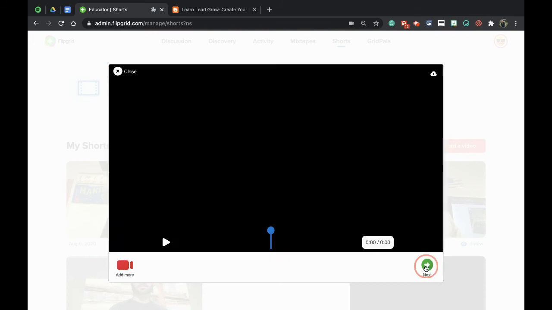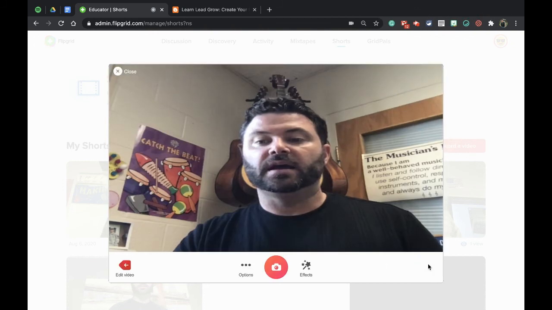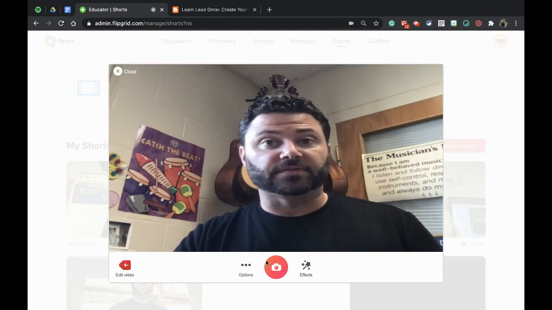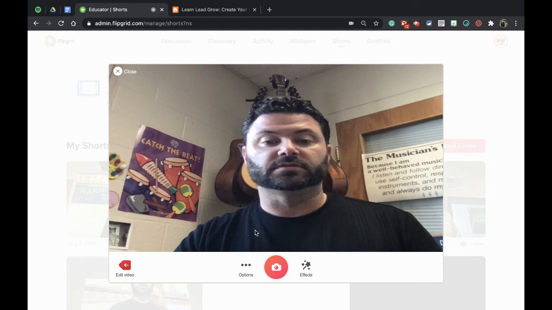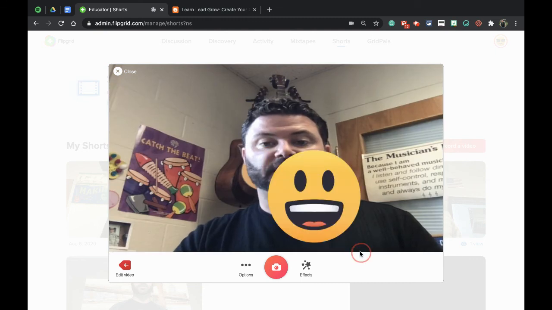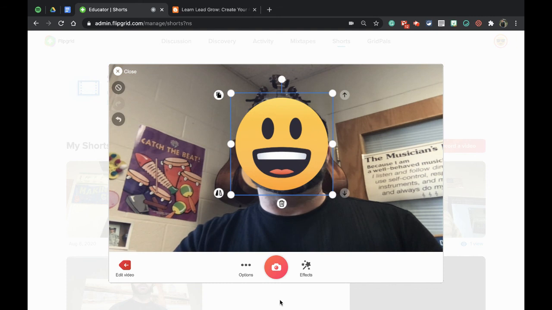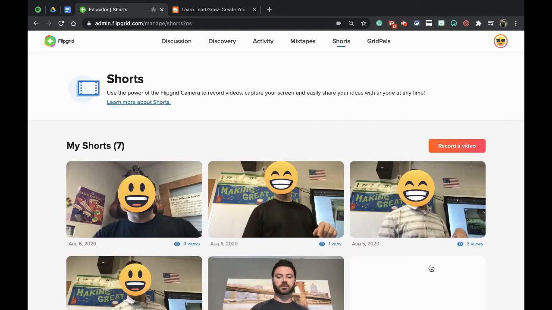I'm going to go and hit next. Once I hit countdown, and then I can hit next again. I'm going to have to take a selfie. If I don't like taking a selfie, I can most certainly use the board icon. I can add a picture, or I can just do something like this, where I can add an emoji and put that emoji over my face, as you see right here, and then I can take my picture. Next, I'll hit next, and it uploads right into Flipgrid.